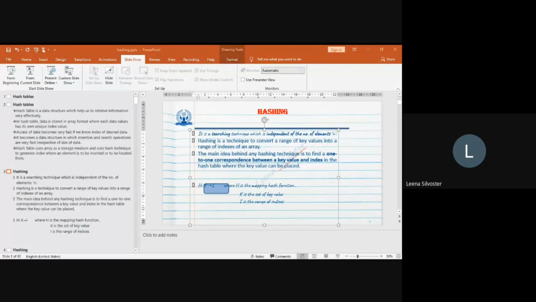So hashing is a searching technique which is independent of the number of elements n. So this is the main advantage of hashing. So why this searching technique is faster? Because it is independent of the number of elements n. So if you are having 50,000 elements, then also the searching technique is faster.